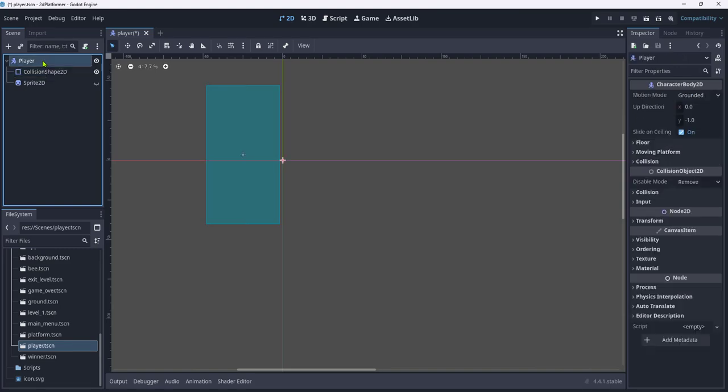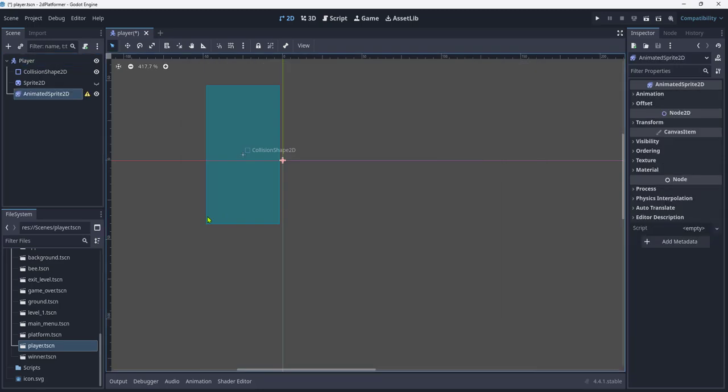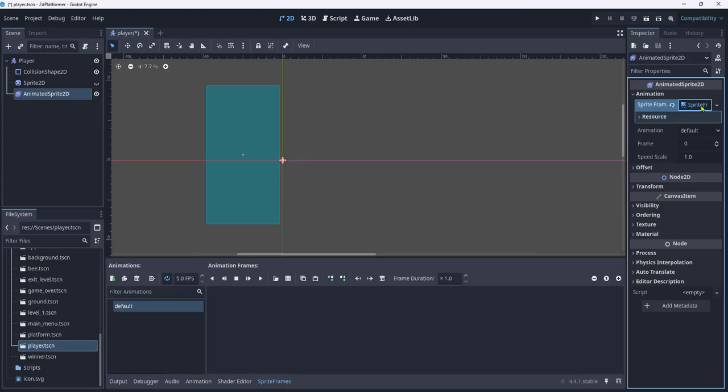We will then right click and add child node, and because we've created an animated sprite before, we double click animated sprite. With the animated sprite selected, we go to animation, sprite frames, new sprite frames, click on sprite frames. Now we're going to create three animations here. We're going to go to idle, walk and jump for the player.